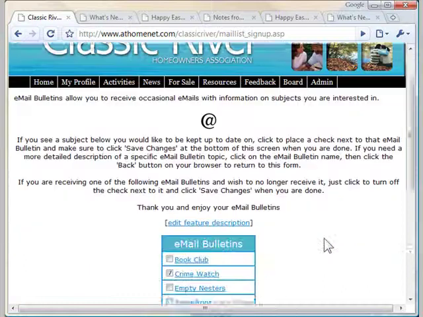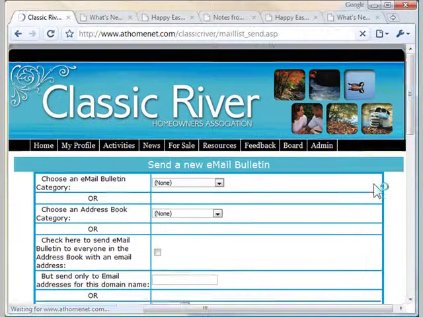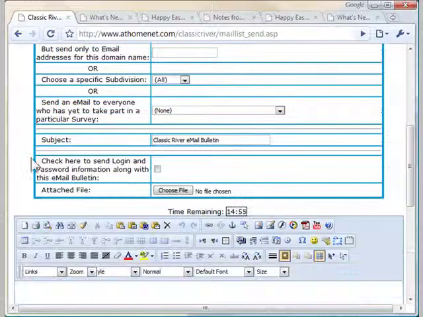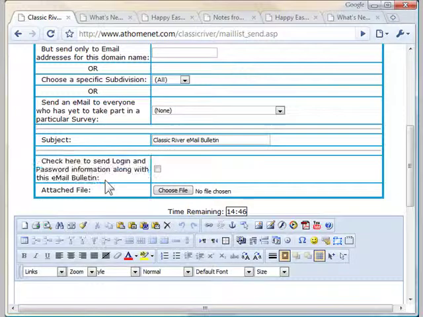Next, I'm going to go to the news email bulletins feature and show you a little change we added here. If you go into send an email bulletin, you're probably familiar with the option to check here to send the login and password information along with the email bulletin. We had some communities or clients of ours who wanted to be able to remove that option if the administrator had given other non-administrators the rights to send email bulletins.